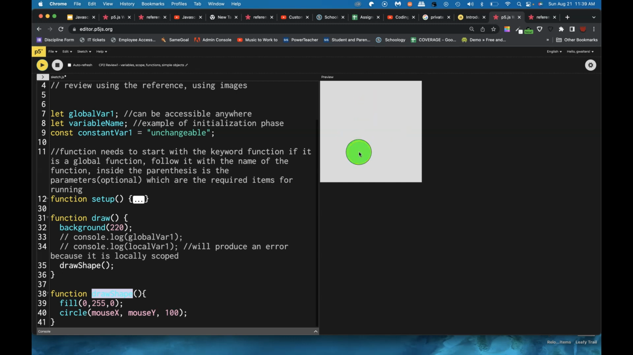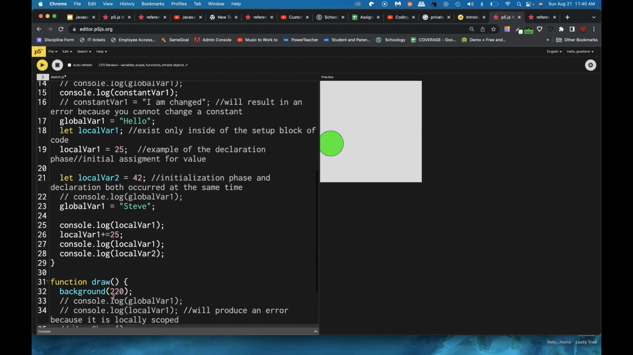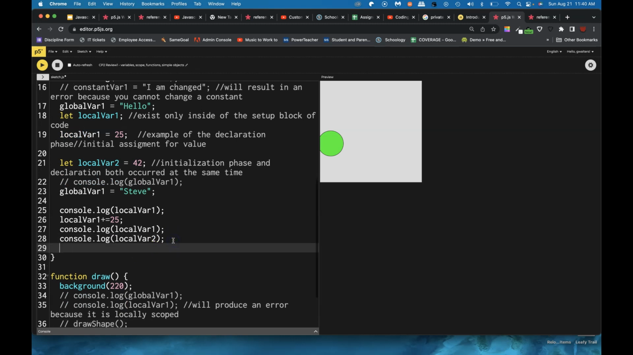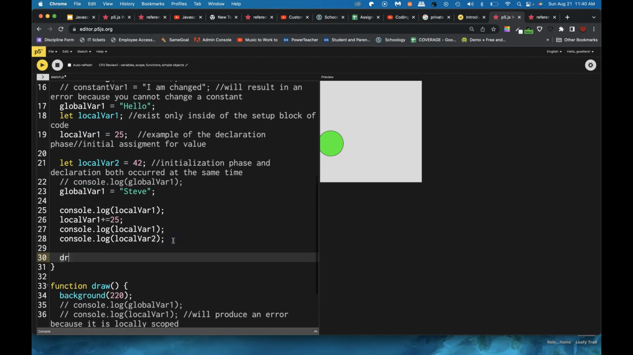Now, because this is happening in the draw, it's happening over and over and over, so the shape is moving with me. But if I was calling this in the setup, because the setup only runs once, it will do it once, and then the background is getting drawn on top of it. So we'll just see it as a flicker. See right there, that was a flicker.